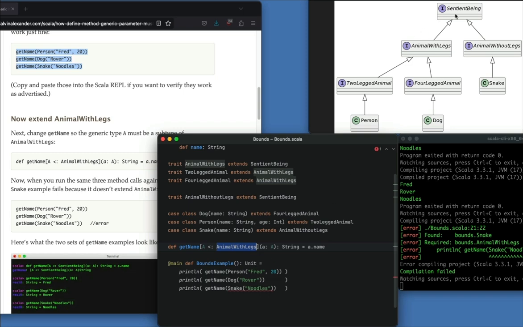So earlier it was working when this was sentient being, but then when I started coming down this type hierarchy to here, only these types will work now, and then these types will not work. And that's because getName now requires a subtype of animal with legs.